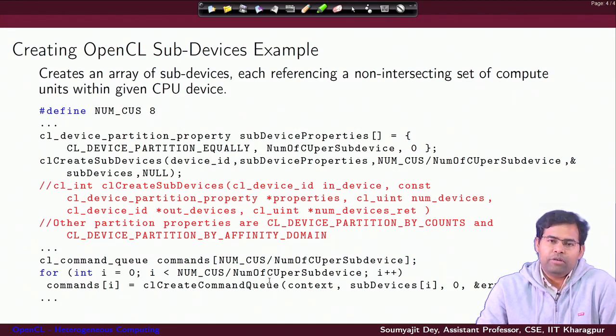So, with this discussion about device fission and properties of sub-devices, we would like to end this lecture. Thank you.